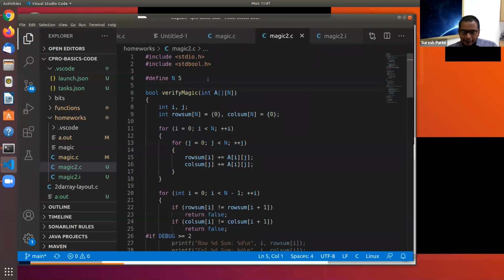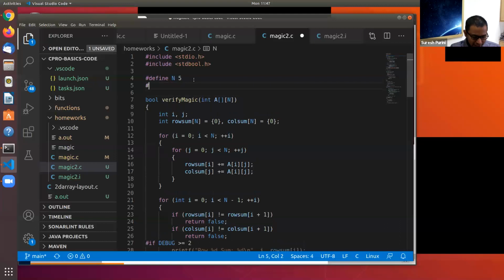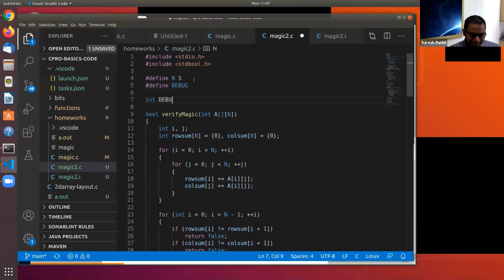Okay. See this hash defined debug and int debug. These are completely different because this debug variable is not processed by the macro. This is processed by the compiler, whereas this hash defined debug is a macro variable. So these two things are completely different. This defined debug is never allocated memory or anything like that. The CPP, C preprocessor will process that macro variable. But this variable debug will be allocated memory and all that stuff.